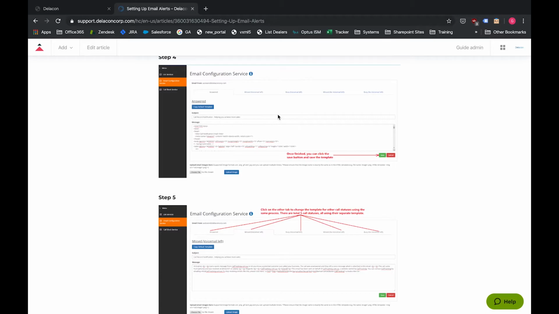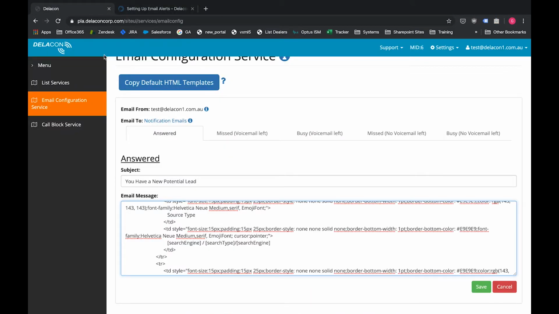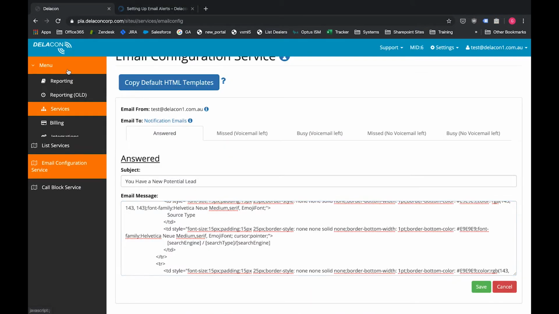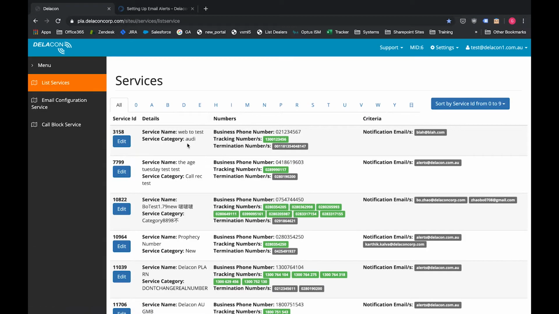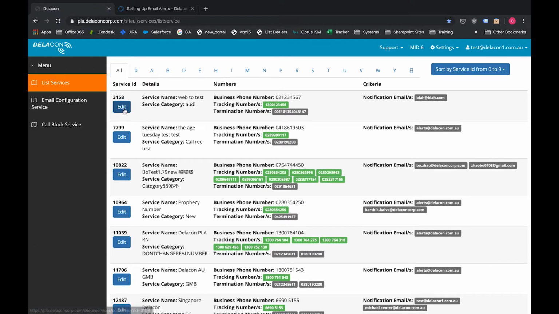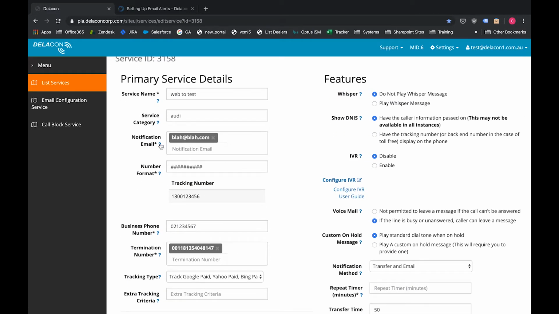If you'd like to know where exactly these emails get delivered to, what you can do is go into Menu, Services, and then you can click on the edit on one of the CIDs and notification email. So that's exactly where it's going to appear. At the moment, ours says blah.com, but yours will obviously say something completely different.